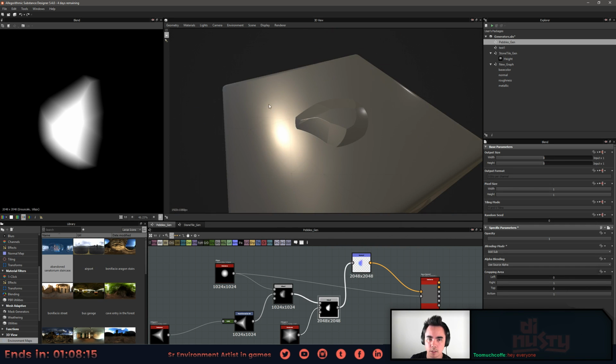We're experimenting with pebble generation, trying to build a pebble generator. First, I want to get something that I feel like looks okay.